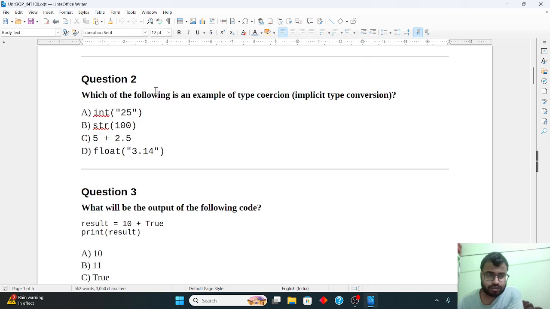Coming to question number 2, which of the following is an example of coercion, implicit type conversion? So coercion means the type conversion that is performed by Python itself. The first option is int with 25 in quotes, that is a string, and we are using the int function, so we are manually changing the data type from string to integer here. In the second, the data type is changed from integer to string by writing str, and inside the braces we have written 100.